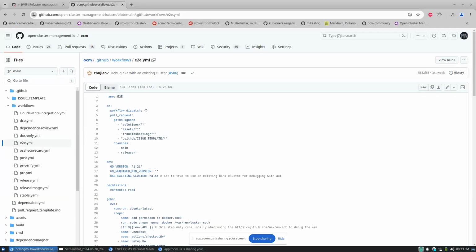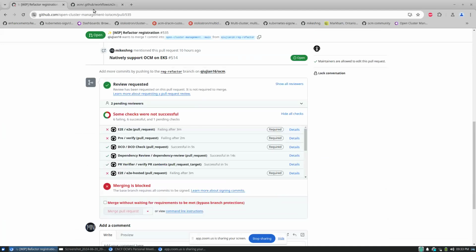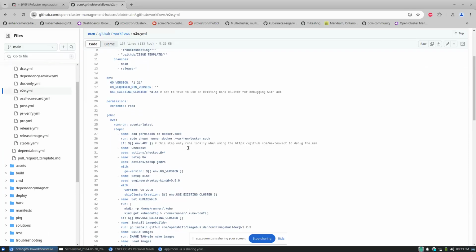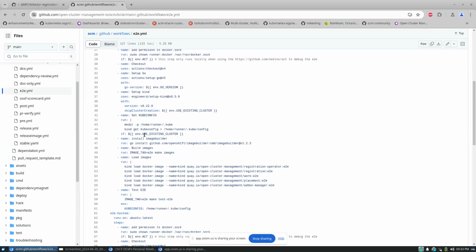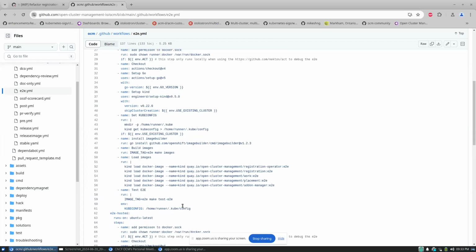Essentially, in our OCM repo, whenever we make a PR, we run through these GitHub Actions, and one of the workflows is the E2E. In the E2E test, we can just skim through it. Clearly we're creating a kind cluster, loading the images that we built using the PR changes, and then we run the E2E test.